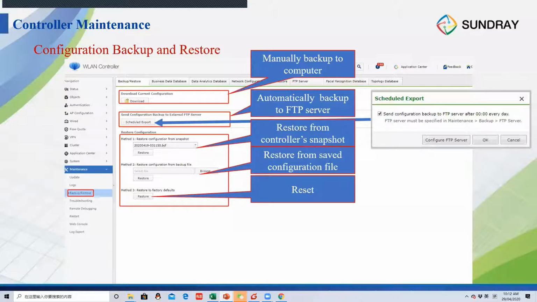So one day, if the controller needs to recover its configuration, you can just use the file on your computer. And also this configuration you can schedule to be sent automatically to your FTP servers, but you need to configure the FTP servers on our controllers. So for example, every 12 a.m. they will back up the configuration file and send it to the server.